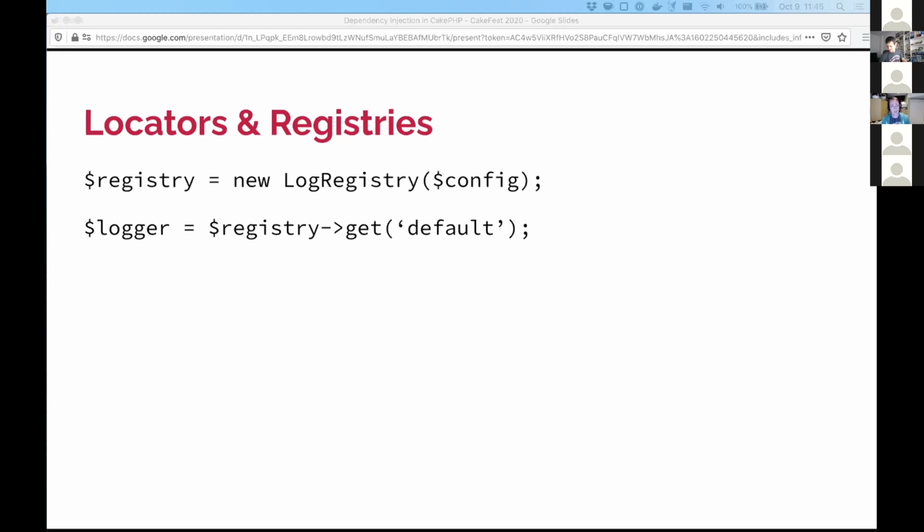One thing that's different about registries from factories is that registries will give you the same object back every single time. So the first time you call a get for a specific name, it'll give you an object. The second time you call it, you'll get the same object. Whereas with a factory, you would get different objects each time. So you would call logger the first time, you'd get an object. If it was a factory, you'd say get again, and it would give you a new object.